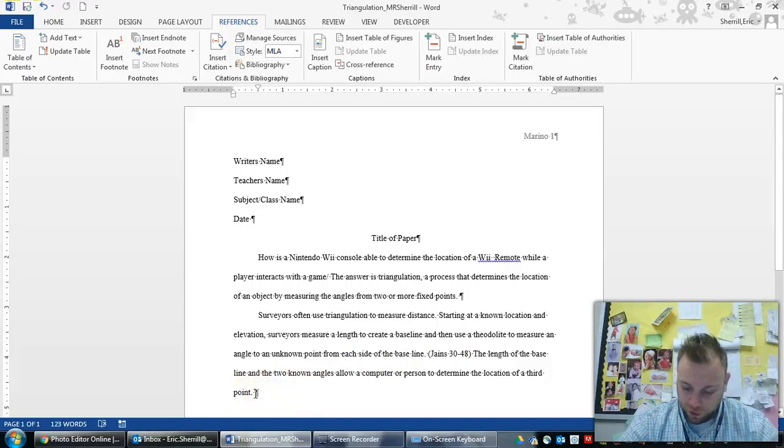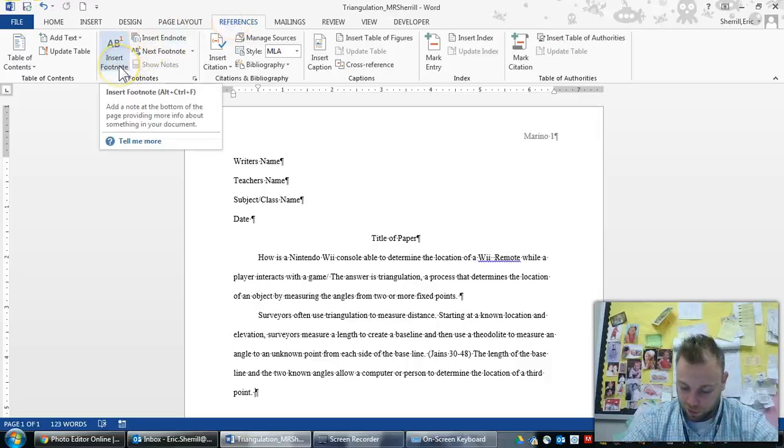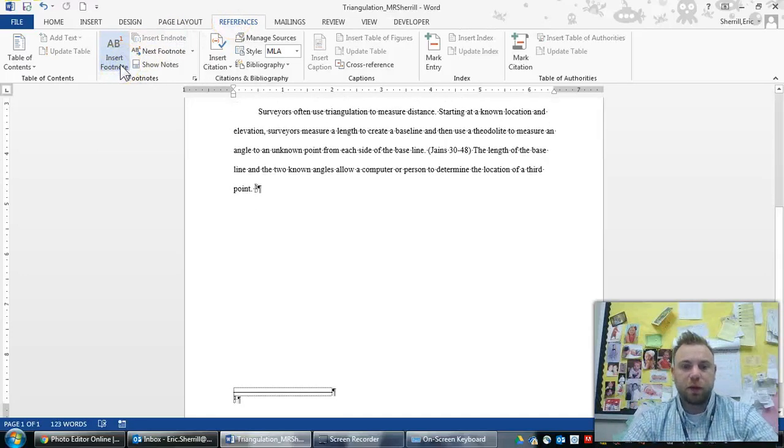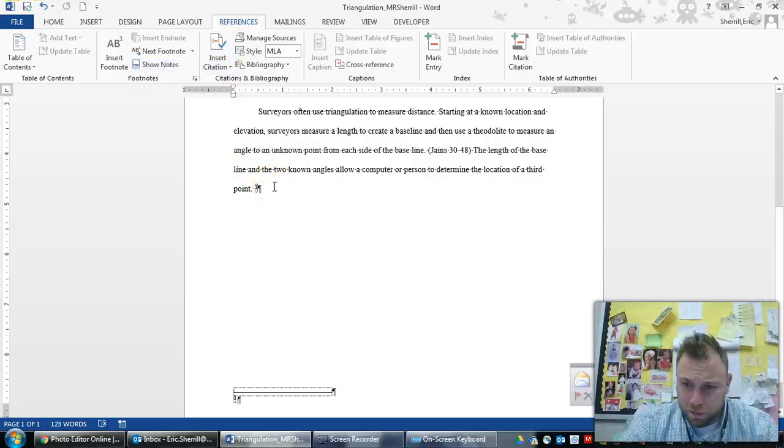What we're going to do is make sure at the end of the paragraph, we're going to go up to References over here where it says Insert Footnote. And what you notice is it puts us at the bottom of the page. It gives us this line. This is if we have further information. It kind of makes no sense to what we're writing about. Okay. At the top of page 94, we're going to go ahead and type that.